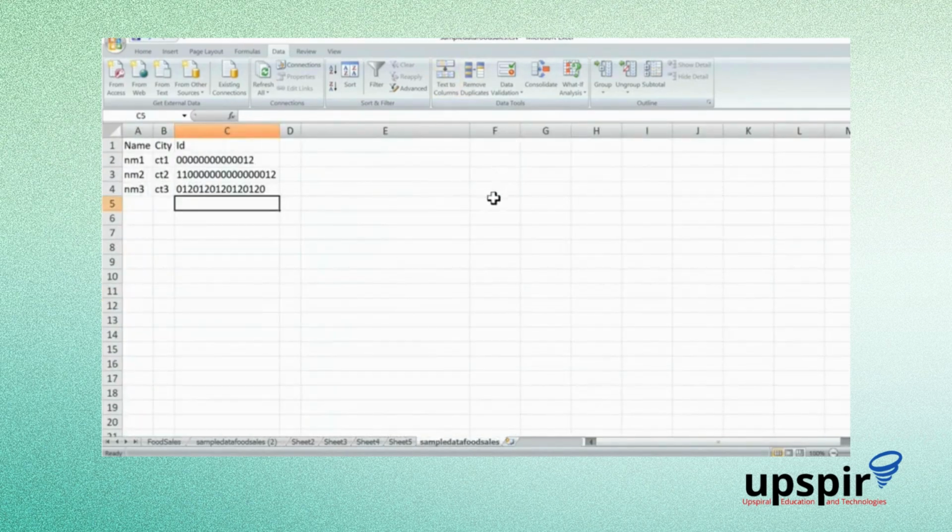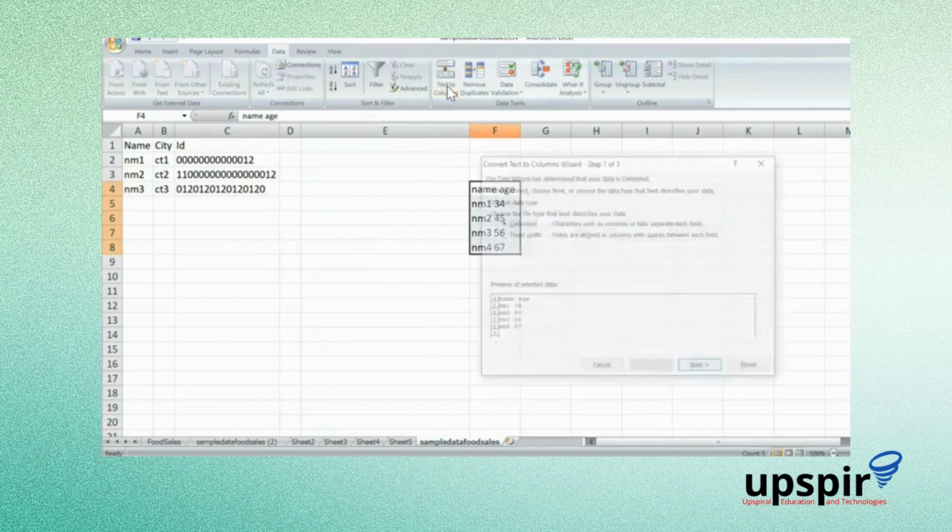One more feature that you will use a lot maybe. So I will write my age. Okay. Say I've written something like name, age, and here I'm writing nm1 space 20 34, nm2 space 45, nm3 space 56, nm4 space 67. Suppose you have data like this and you want to put this data into separate columns because this space doesn't make any sense to you. So this is one of the things that is text to columns.